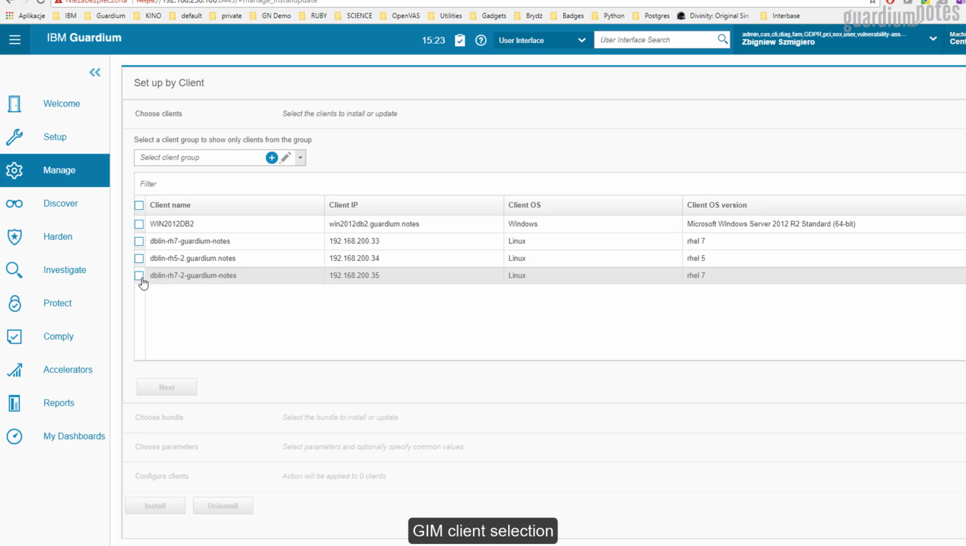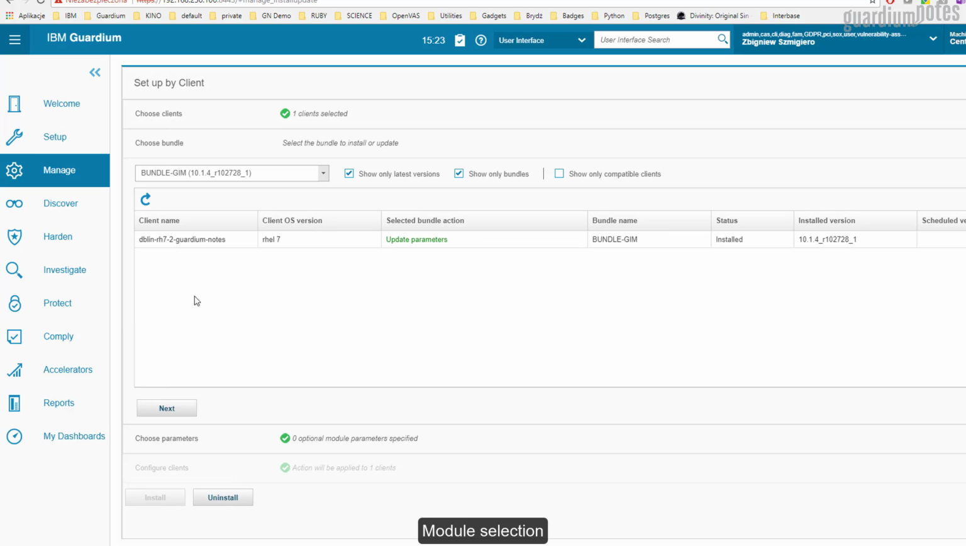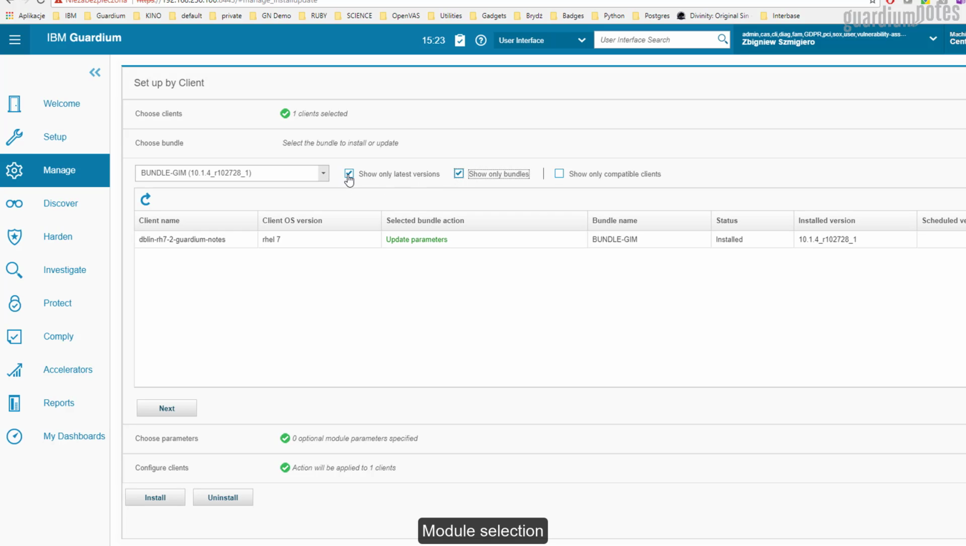Now I will configure a STAP installation task using GIM. In the Choose Client section of Setup by Client, we see a list of the registered clients. The Next button switches the installation flow to bundle selection. Bundles must be uploaded earlier, of course. The Show only bundles option switches the view to more detailed information about bundle content. The unchecked Show only latest version option extends the bundle view and displays all available bundle versions.